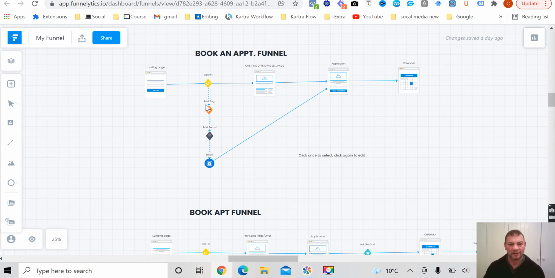I've got opt-in, add a tag, add to list, email marketing. This specifically is for something called Kartra. So when you're building funnels, you can do it through different bits of software. So if you're a coach or consultant, you would look for something like Kartra.